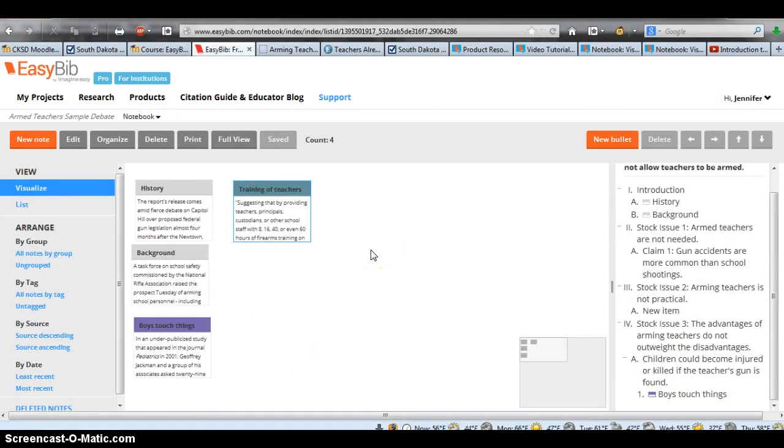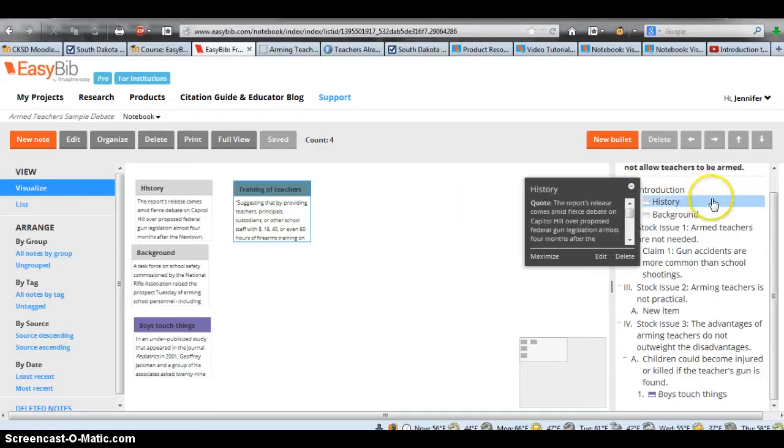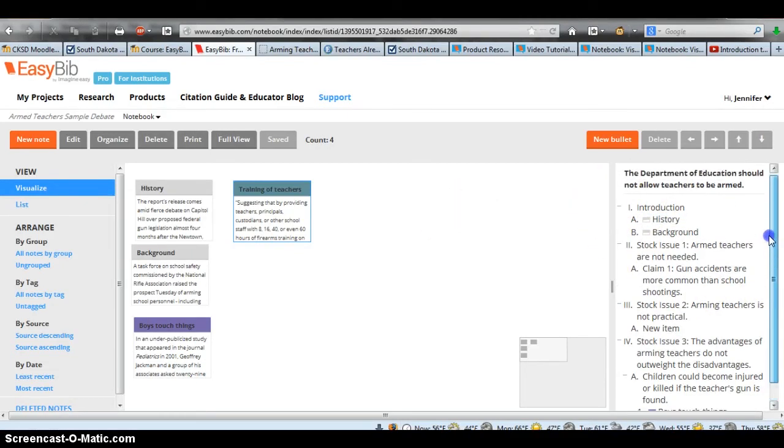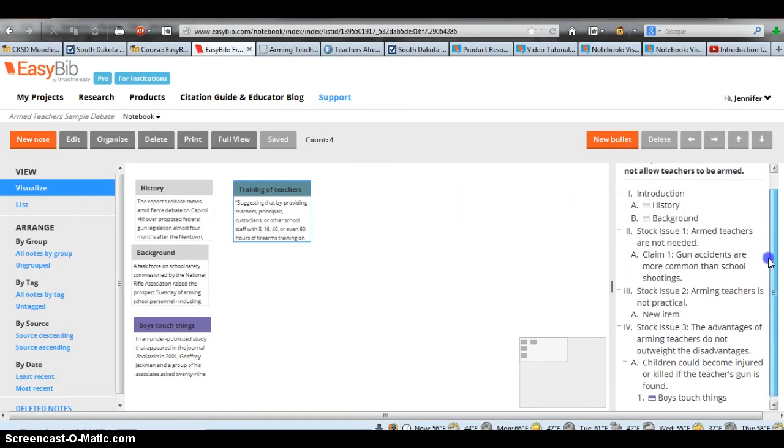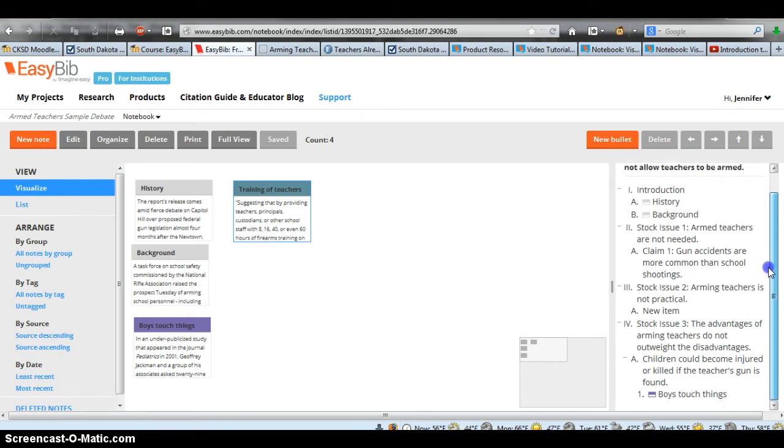Once I have a number of notes, I can kind of start working on putting them in my organization to how they're going to be in my brief. So I've set up my brief over here on the side where I can create a kind of outline, and I'm following the brief outline that's in the pre-AP handbook. And I've got stock issue 1 and 2 here, even though you as speakers no person's going to have 1 and 2. You might have 2 and 4, or you might have 1 and 3. I'm going to work on stock issue 2 right now, which is arming teachers is not practical.